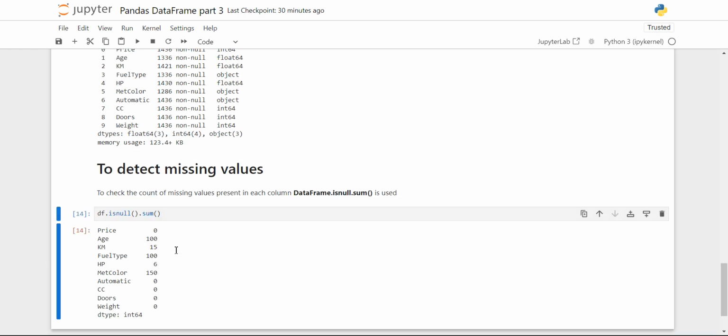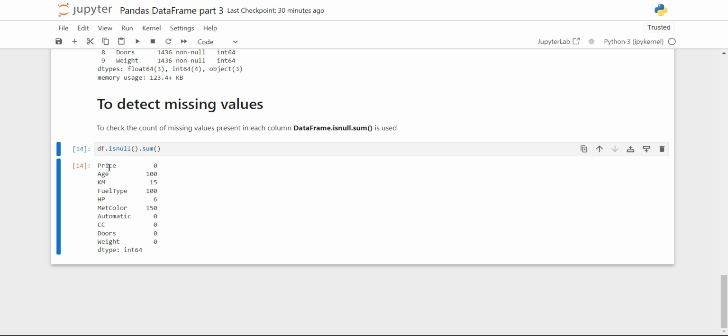So when you execute the cell, you will get the price column. In the price column, there are 0 null values. In age, there are 100. In kilometer, there are 15. In fuel type, there are again 100. In horsepower, there are 6. And in matte color, there are 150. And in the rest of the columns, there are no null values. So this is how you can detect missing values in pandas.